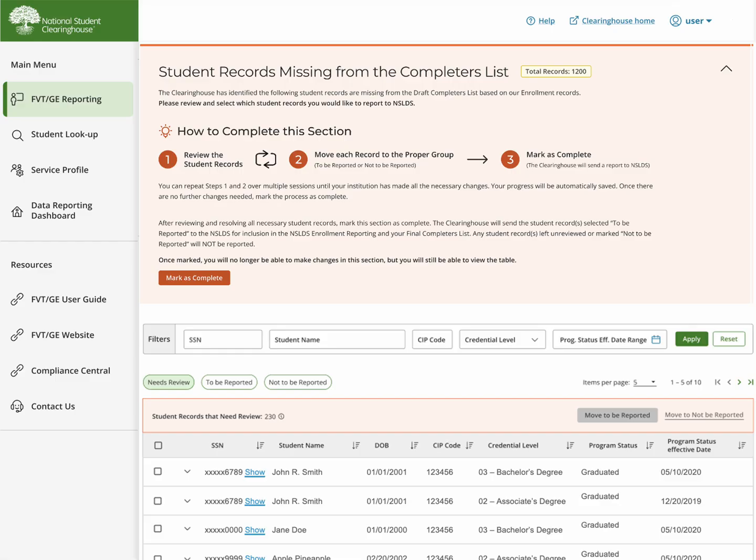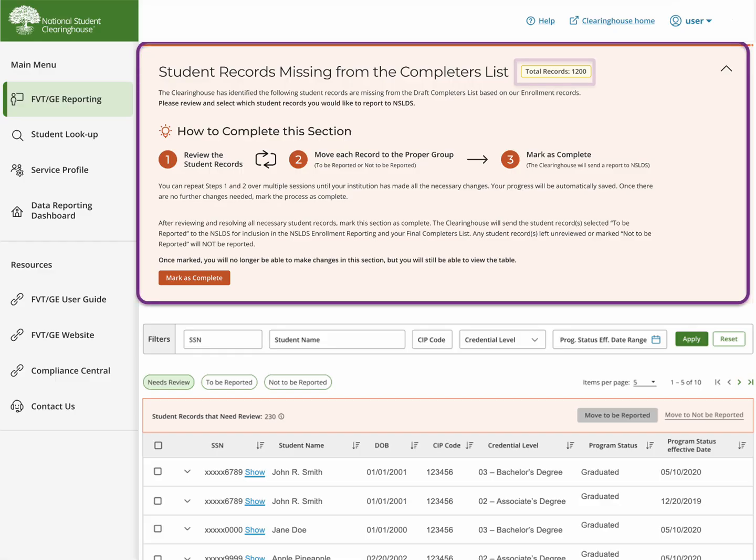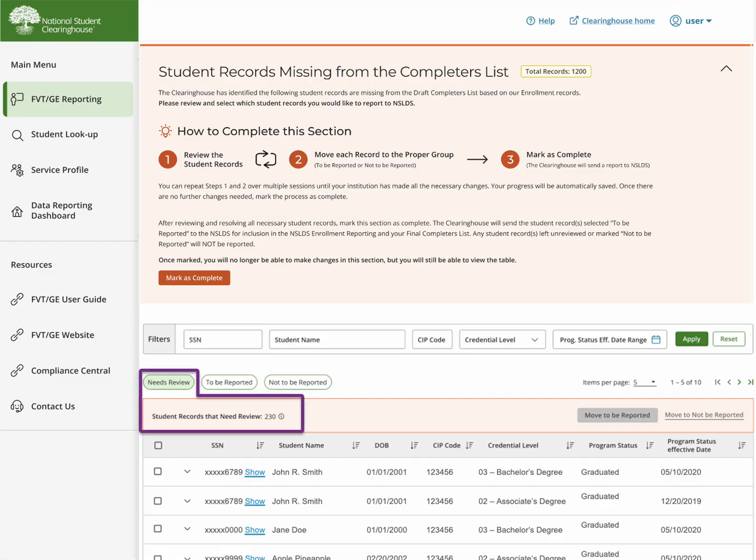As you work each section, you'll find guidance provided at the top of the page. In addition, the number of records for the selected tab is at the top of the table. For privacy reasons, only the last four digits of a student's Social Security number, or SSN, is displayed. You can unmask individual SSNs by clicking Show next to a student's SSN.